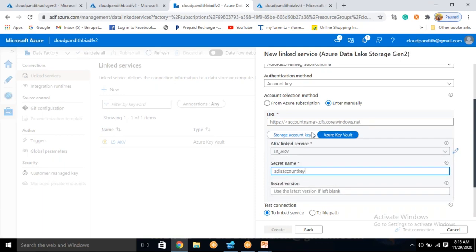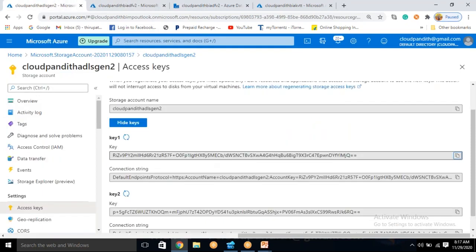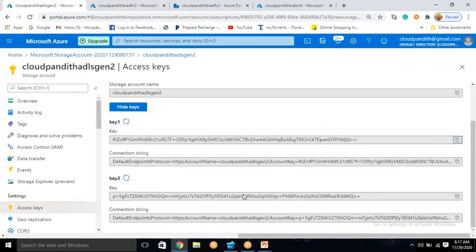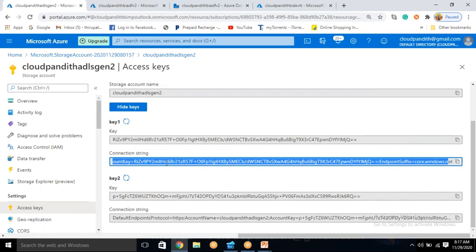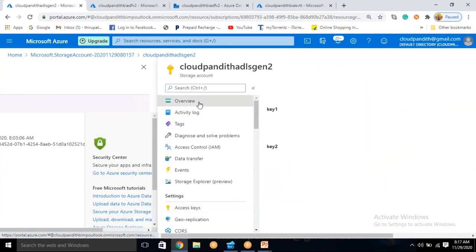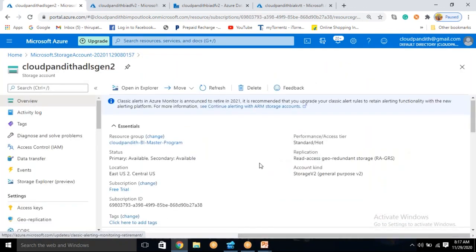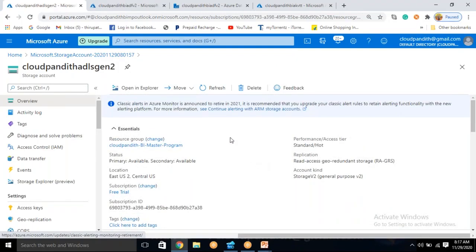Now what happens is the storage account key we are reading from the Azure key vault, but the storage account name and other details I need to provide as a URL. You cannot keep this in Azure key vault because that option is not available. So go to overview. Here you will have a URL. Okay, there is no URL here also. Let's form the URL. Take the name of the storage.